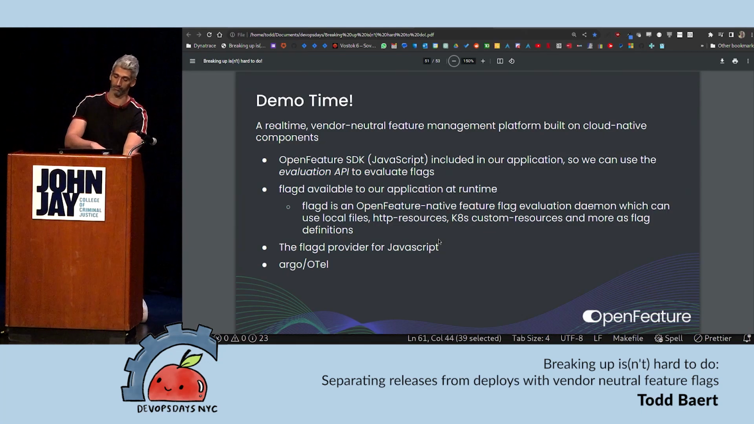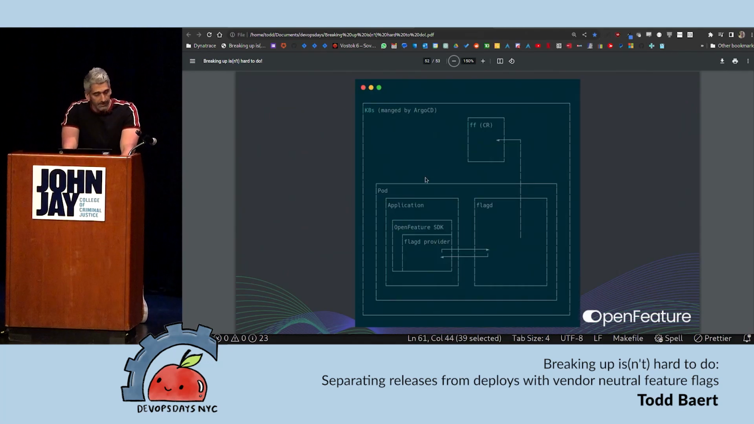And then we have the associated provider for JavaScript so that we can communicate with FlagD from our code. We also have Argo to manage the deployments. And we're going to show an integration with OpenTelemetry, which is where I think things get really interesting. Here's a tiny diagram that might help you. We'll have the FlagD instance, the FlagD provider, and our OpenFeature SDK all running in our pod.